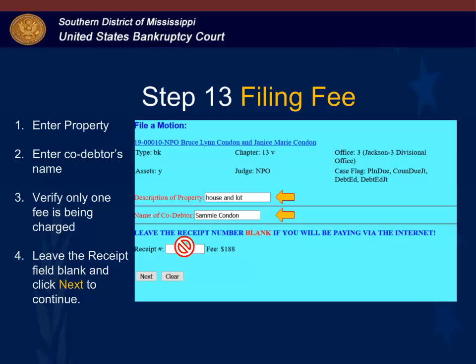On the filing fee screen, enter a description of the property and the name of the co-debtor listed in your motion. You will also want to verify that only one fee is being charged. If you see more than one fee, you will need to abort your filing and start over, or click your browser back button to return to the event selection screen. You will only see multiple fees on the filing fee screen if the events were selected out of order.